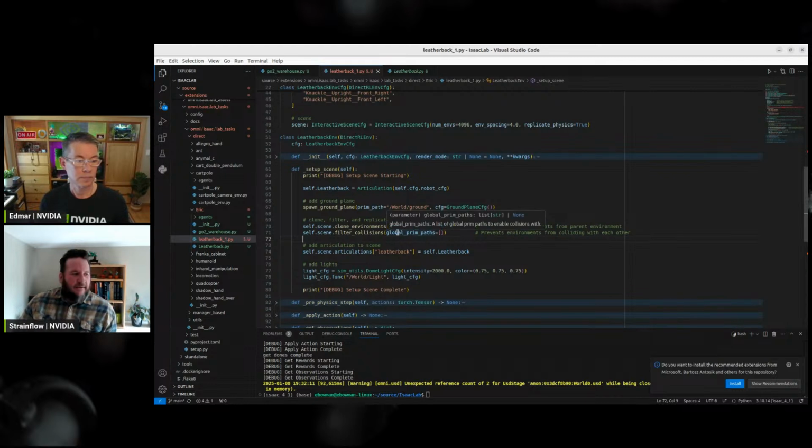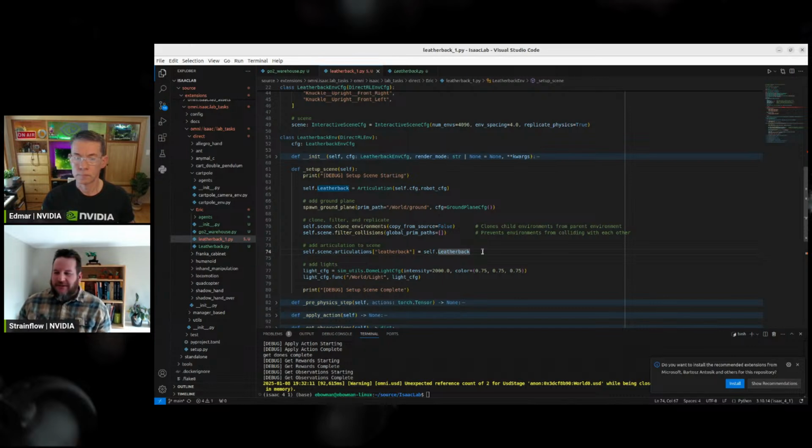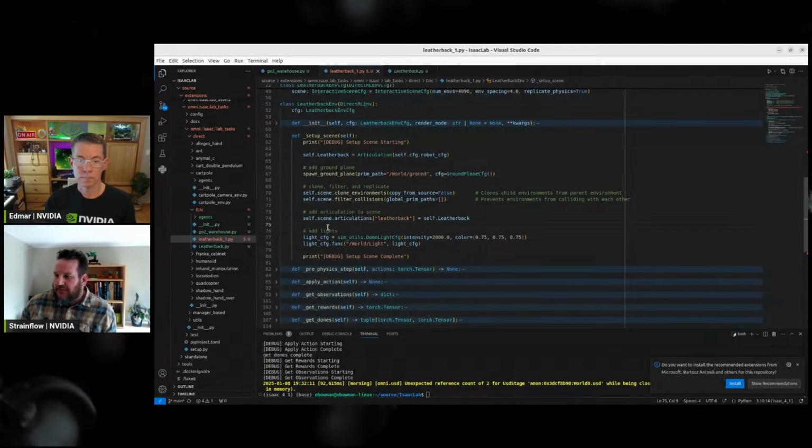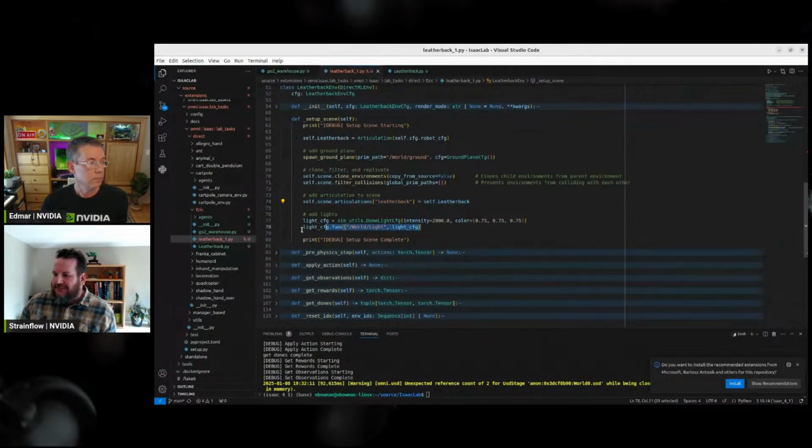That one can get a little tough to work with because there are 2 places where we filter collisions. There's a setting in the articulation in OpenUSD and a setting here. So I don't have great guidance on if you want the things to collide with each other. I don't have great guidance on that at the moment, but I think it can be done. Here we go. Here we're setting the scene articulation to be that robot, and then we're adding some lights.